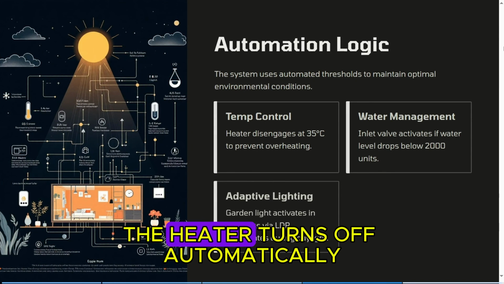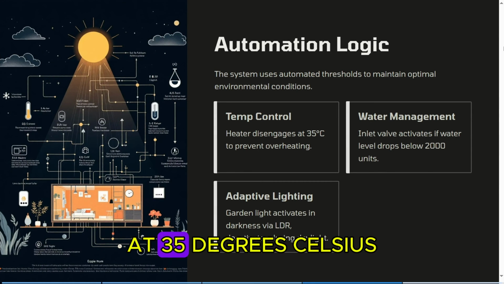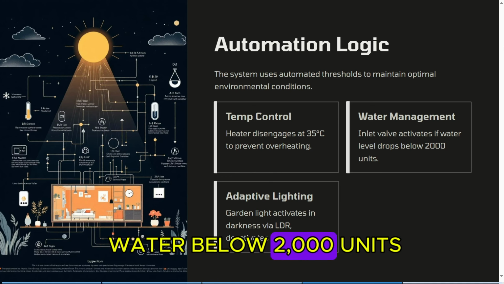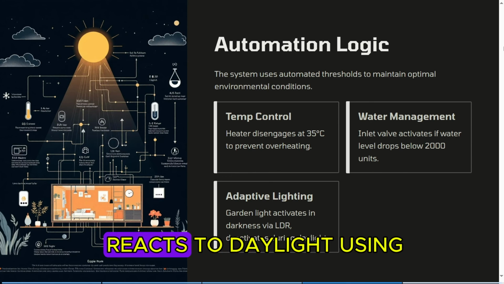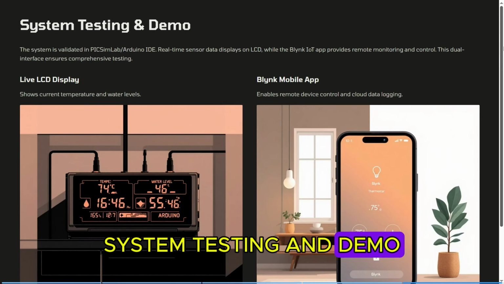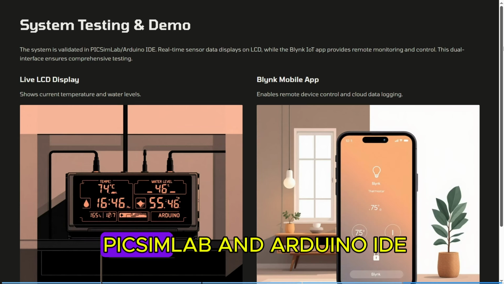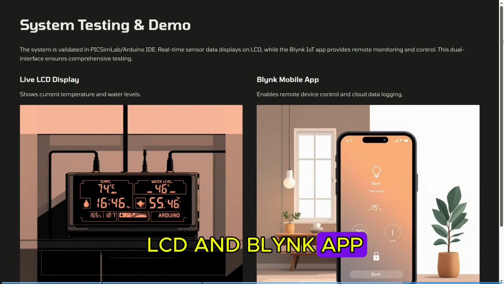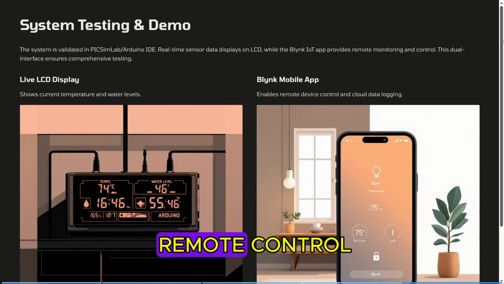Automation logic. The heater turns off automatically at 35 degrees Celsius. The inlet valve fills water below 2000 units. And the garden light reacts to daylight using the LDR. System testing and demo. I validated everything in PICSimLab and Arduino IDE. Data displays on the LCD and Blynk app, ensuring both local and remote control.